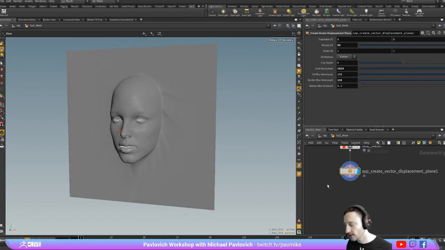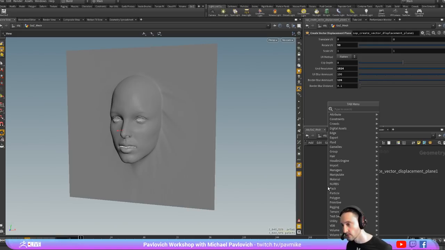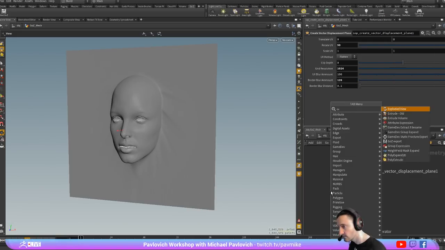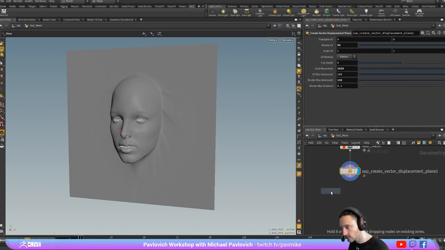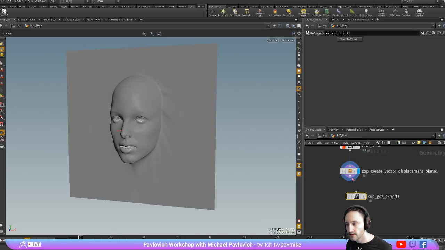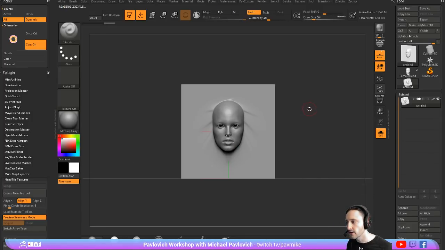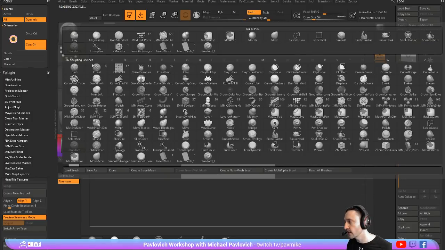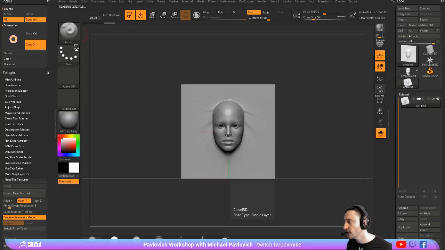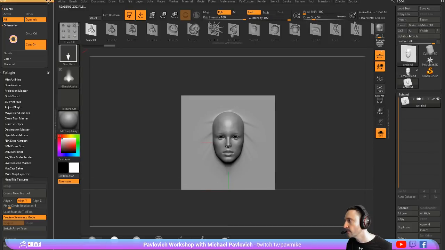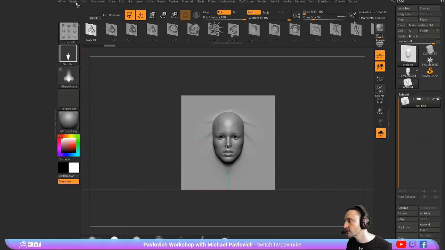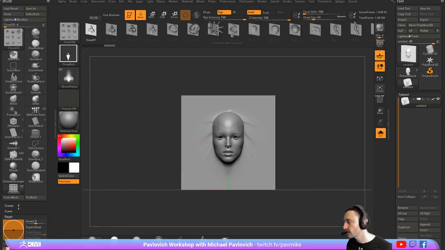Perfect. Now let's export this. Go to export and you get sent back to ZBrush. So let me go back to ZBrush here. There's our vector displacement plane. So let's go ahead and say chisel 3D. And then we'll go into our brush. And we'll go down here to create.